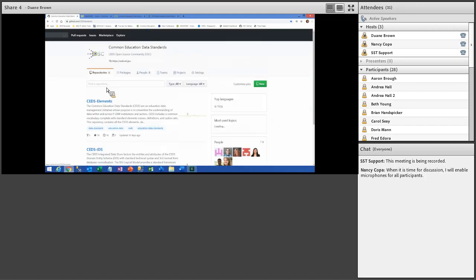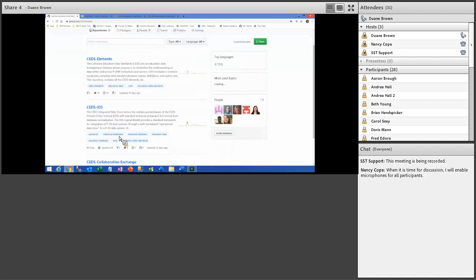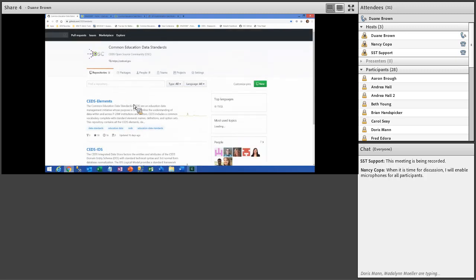So this is the CEDS open source community here. You can see the repositories I mentioned. The elements is the first one, and then the IDS and the collaborative exchange. We're going to go into the elements repository, and anyone can get an account on here if you don't have one. You would just go to github.com and create an account.